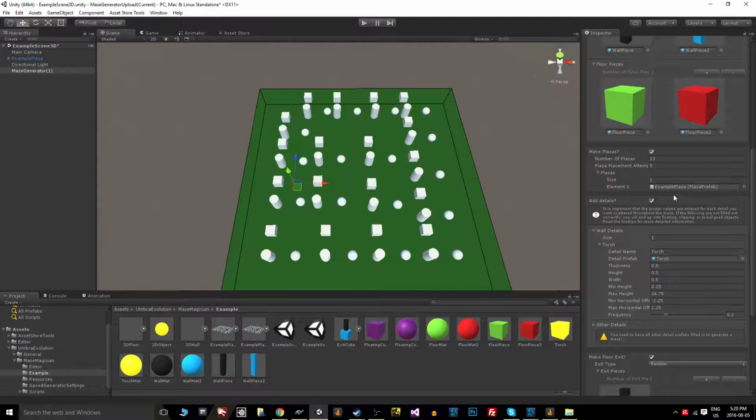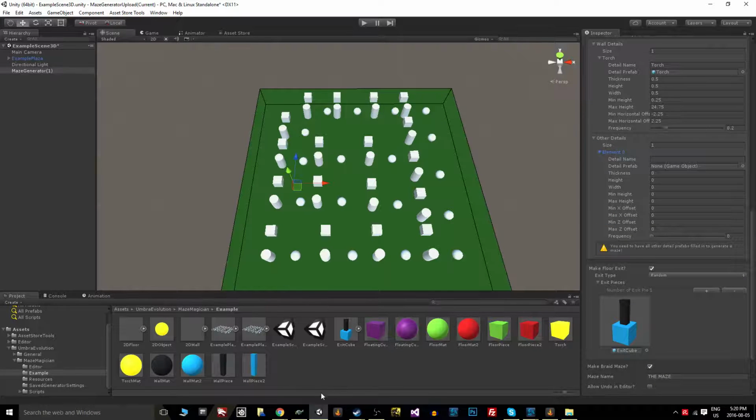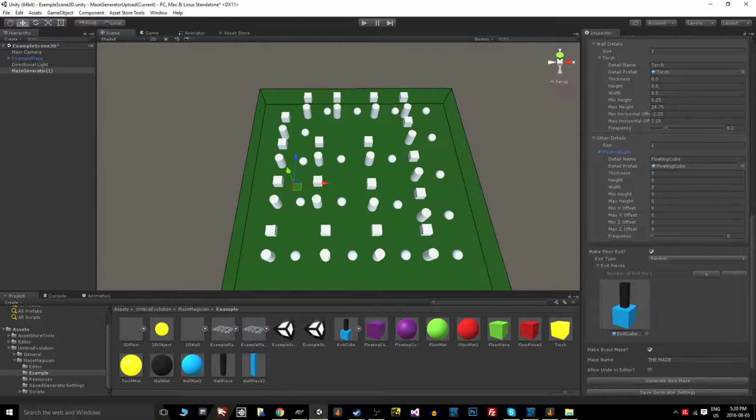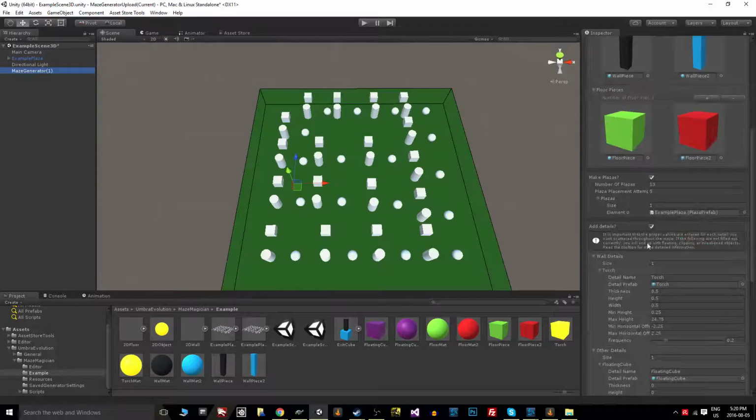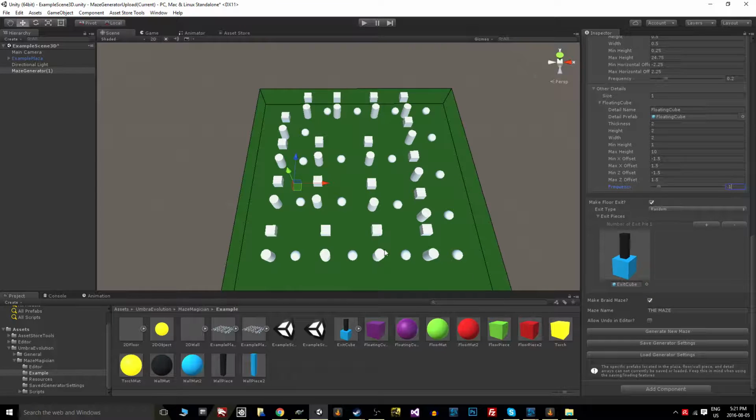I'm guessing it's the plaza. Nope. Oh, other details, because I've got this null detail here. And let's just put floating cubes throughout the maze. And these are 2 by 2 by 2. And let's get them all from 1 to 10 off the ground. And then let's just make this variance as large as possible. And we'll put them roughly every 10th spot on the floor. And you can use this particular slot to scatter NPCs and stuff too.